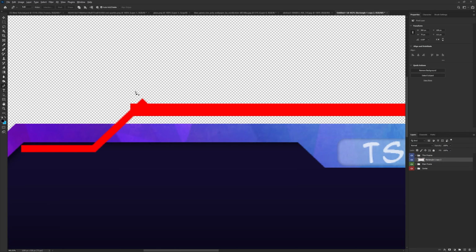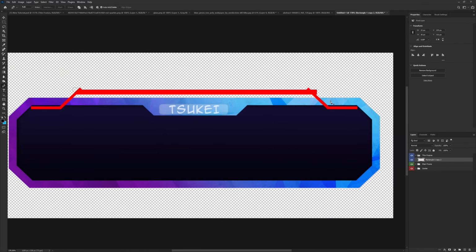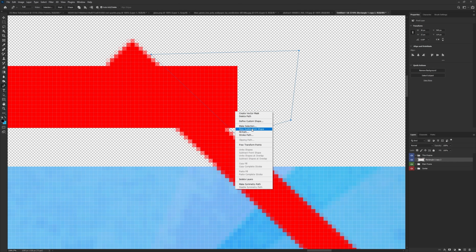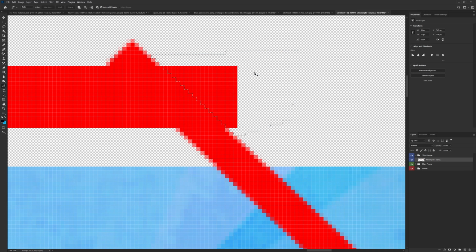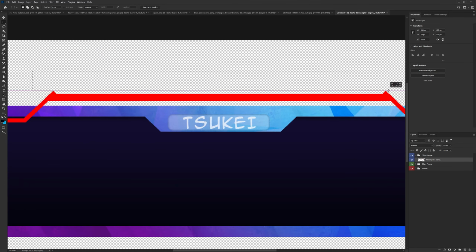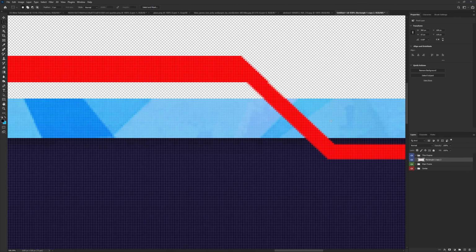Now we'll come to our pen tool. Let's click there, hold Shift, and click there. Then we'll come all the way across, make selection, and delete that. Same thing on the other side. Let's click there, Shift click, come all the way around, make selection, and delete. Now for the final step, we'll go across the top and delete that. Let's make sure the edges here are good.